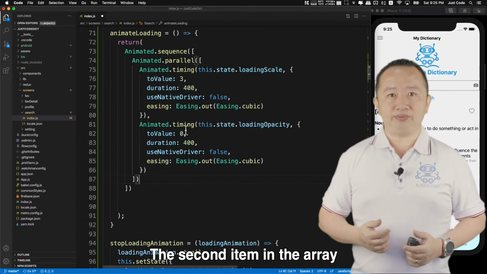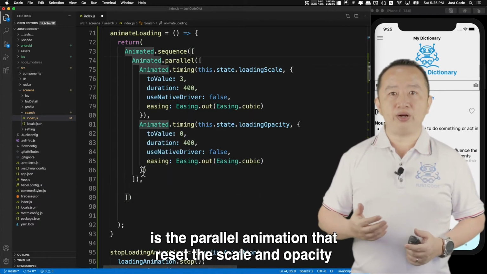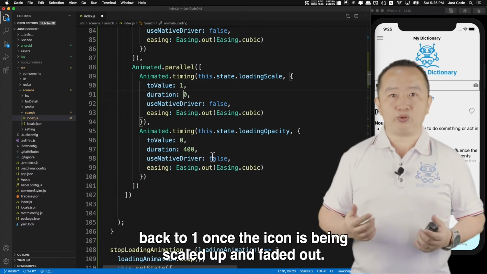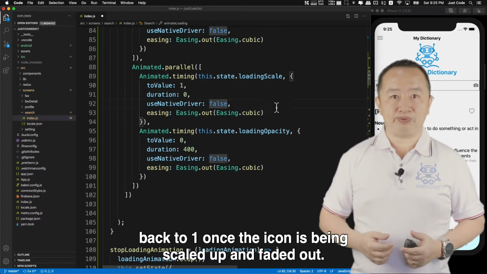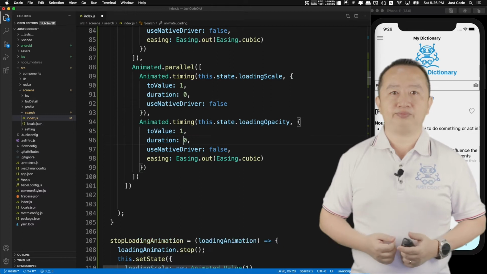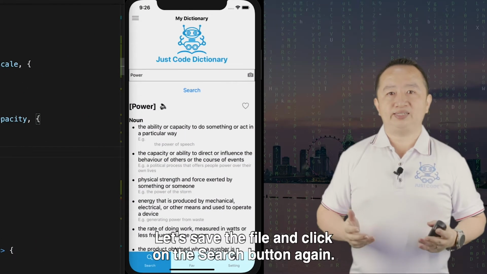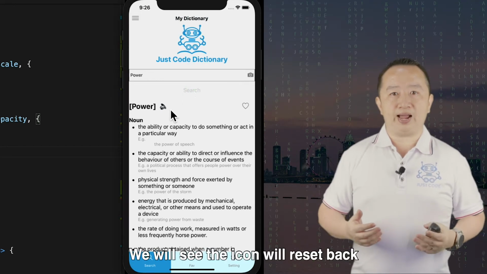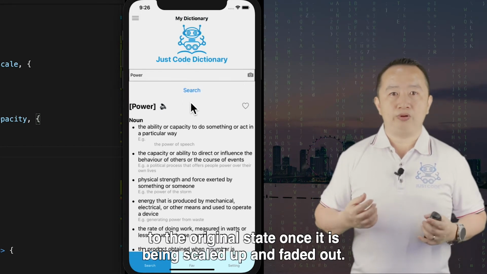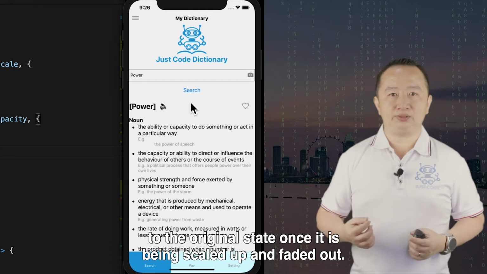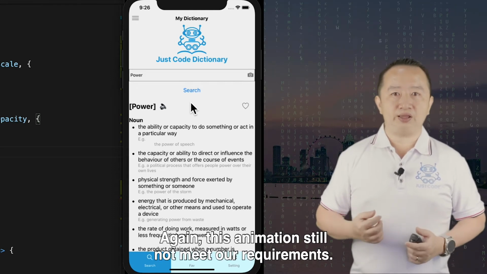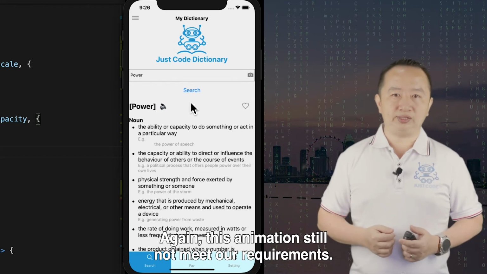The second item in the array is the parallel animation that resets its scale and opacity back to 1 once the icon is being scaled up and fade out. Let's save the file and click on the search button again. We will see the icon will reset back to the original state once it is being scaled up and fade out. Again, this animation still does not meet our requirements.